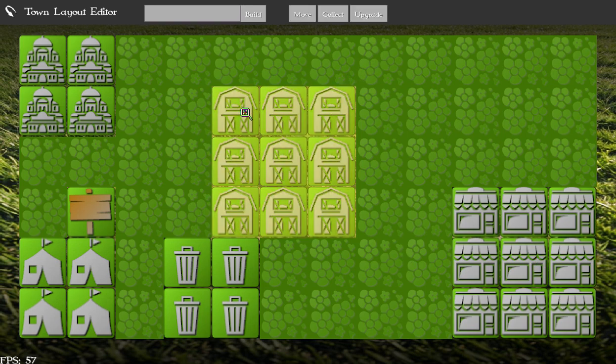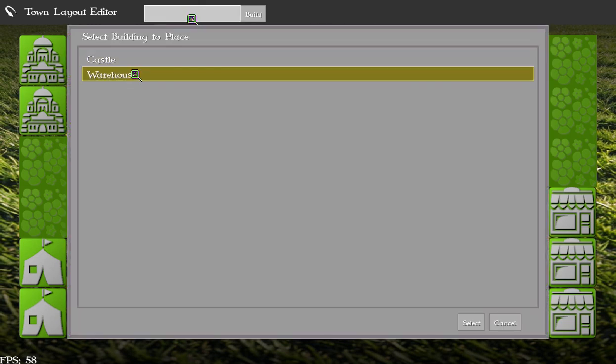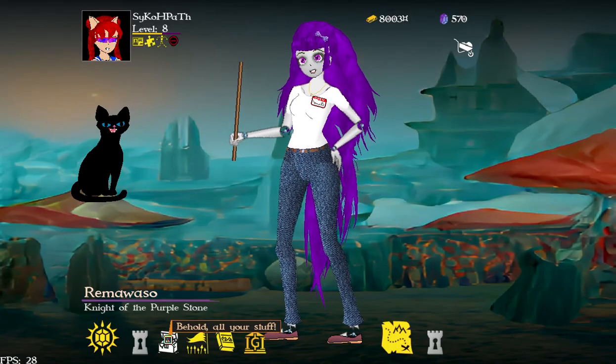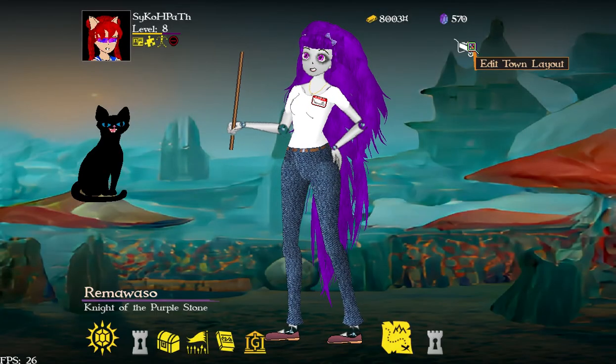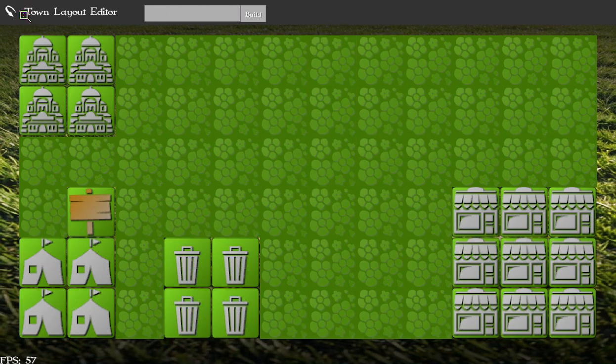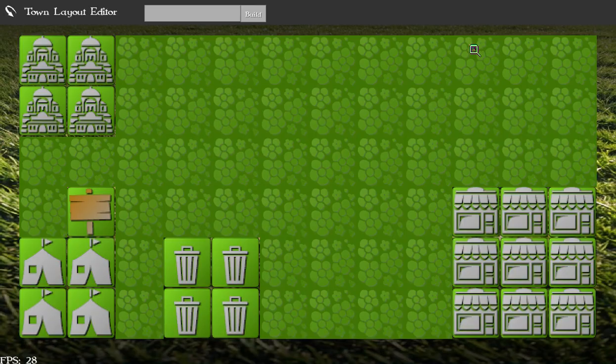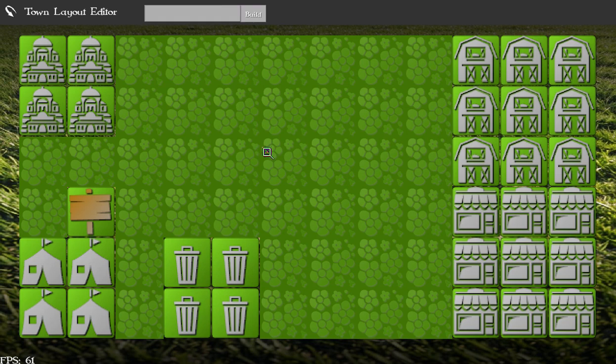Yes. So when you have a building placed, this is a warehouse. When the building's placed, it unlocks the icon on the front. So back here, the warehouse is where you hold all your stuff. If the warehouse isn't down, then you need to build a warehouse to unlock it. And the buildings, you get them through playing through the story. If you're a little bit progressed, then like this, you'll have more of a town to place down.